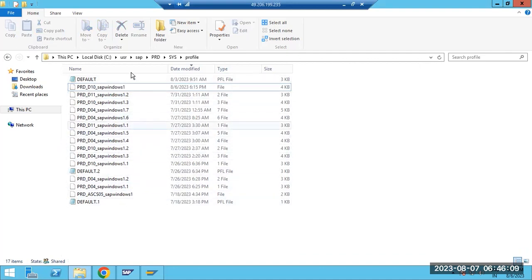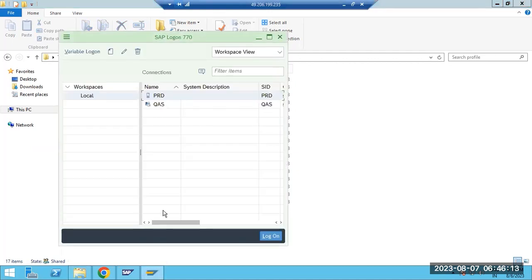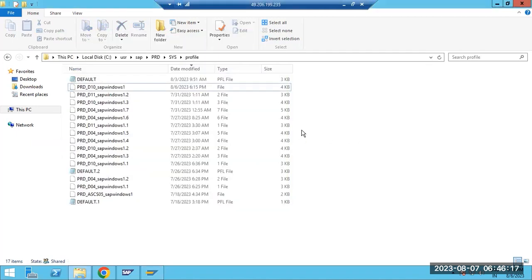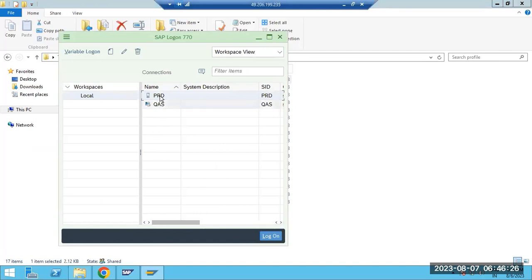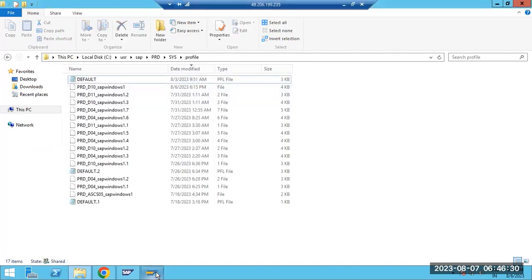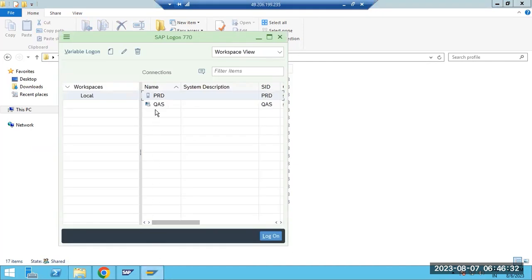This profile directory is at the operating system level. So when you change it there, it will be affected here, and you can also change it directly here. This is the final method, for when you don't have access to SAP or are unable to log in. But the method recommended by SAP is only at the SAP level.